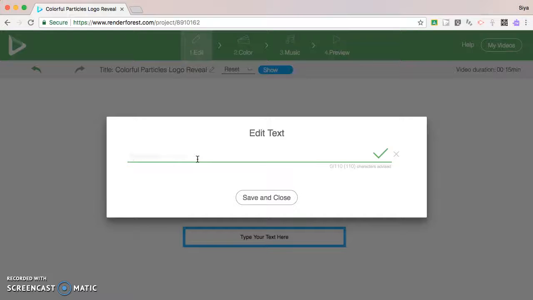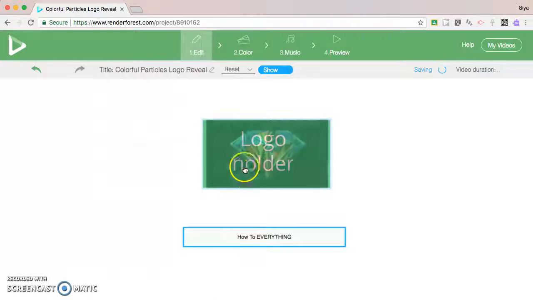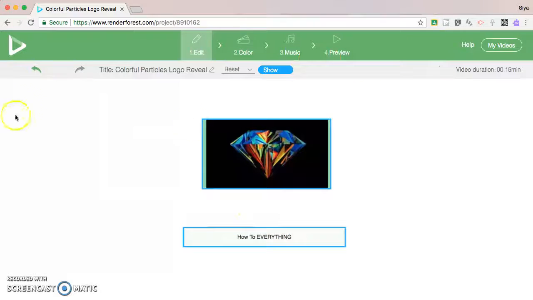Let me delete all the text before. And how to everything. Oh, see, I can't type today, but it's fine. So there we go. How to everything.